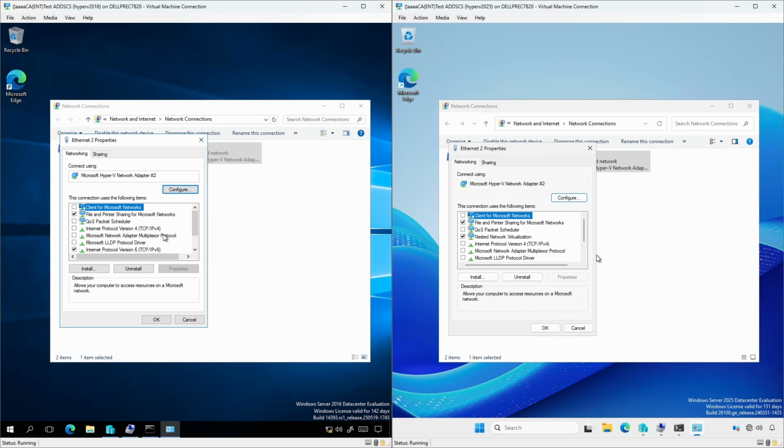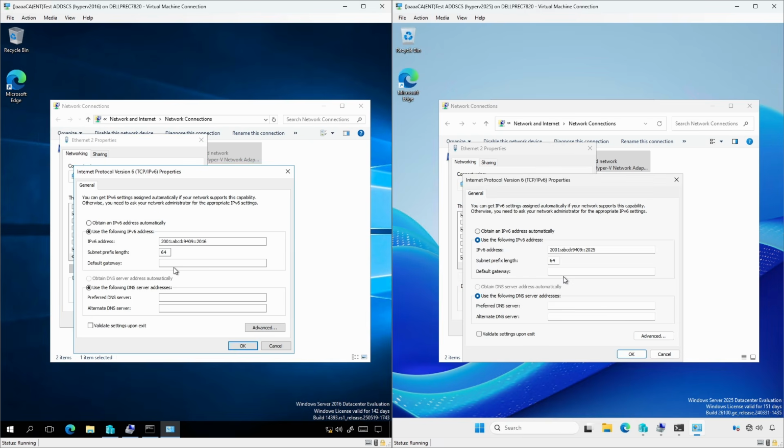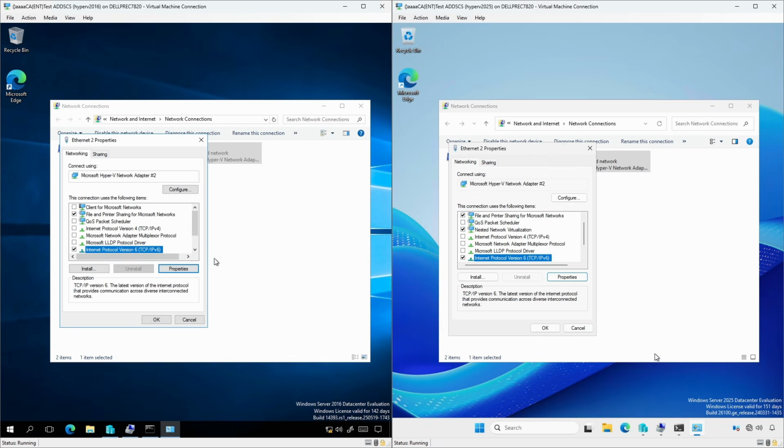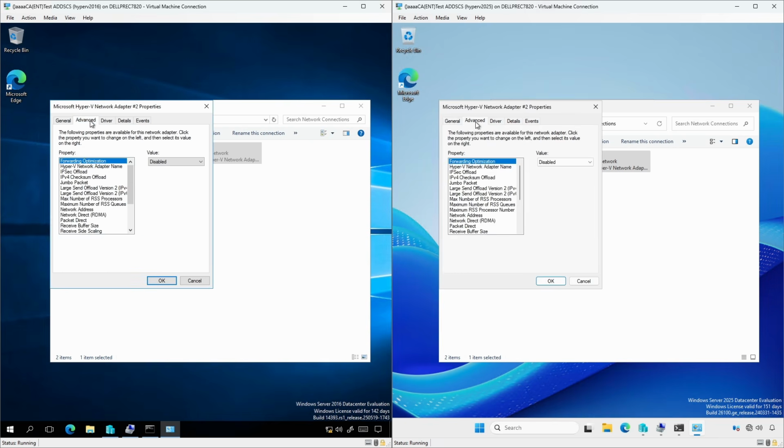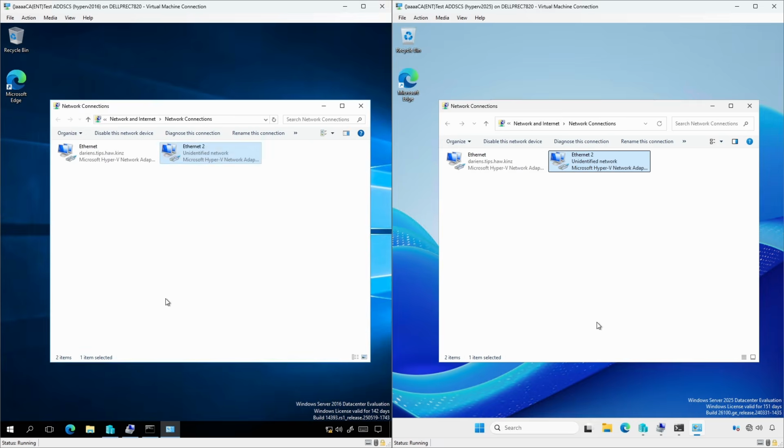Only file and printer share for Microsoft networks and IPv4 or IPv6 bindings are required. Yes, I am using IPv6 with a manually assigned address. The network adapters are configured for jumbo frames with an MTU of 9,014 bytes. Remote direct memory access is enabled for high-speed, low-latency transfers.